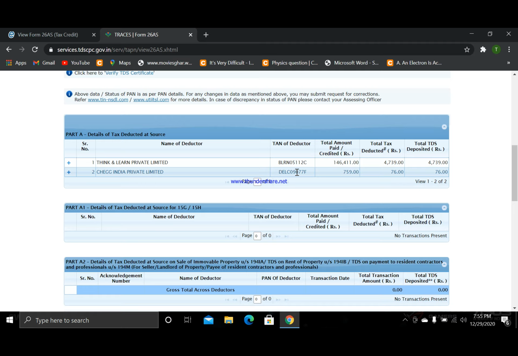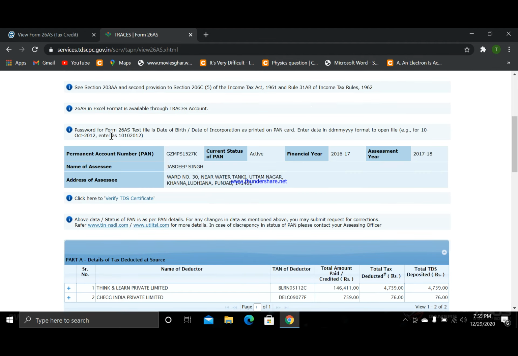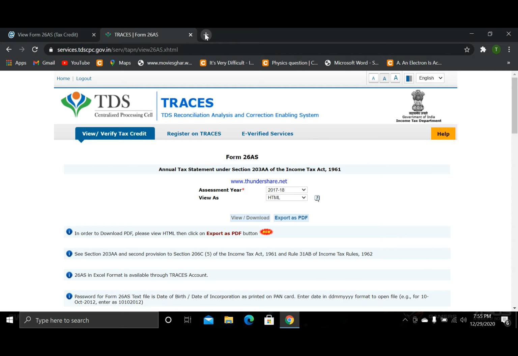This is the TAN of the deductor. This we will need while filing the ITR. This is the total amount which has been paid to me, and this is the total tax deducted at source. Okay, so now we will proceed to income tax filing.